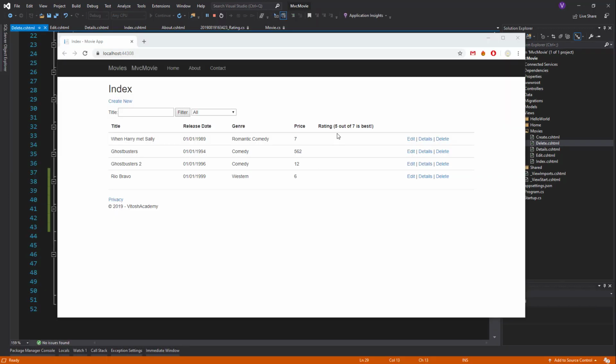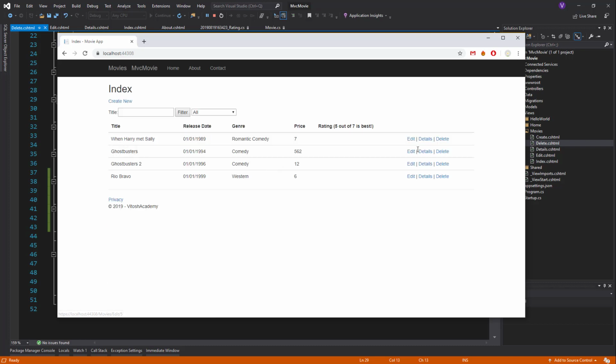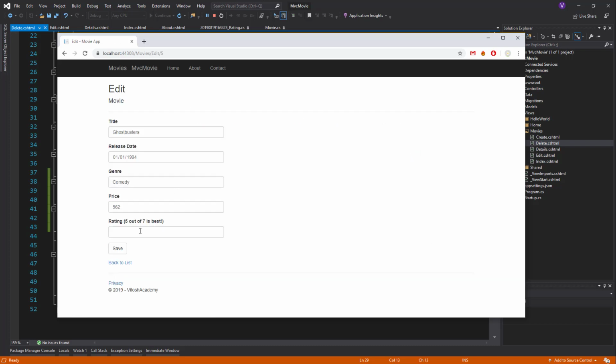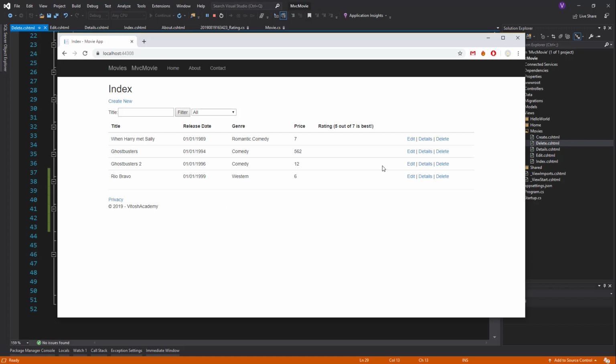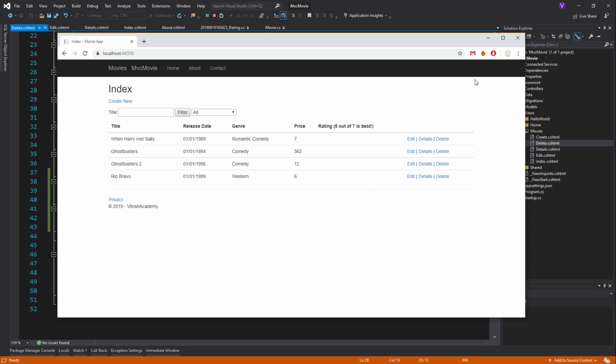Okay, here is our application. Let's start adding a rating. 5 out of 7. What do we give to When Harry Met Sally? We give a solid 3. And it's not displayed. Wow. What do we give to Ghostbusters? A solid 4. Not displayed again. Wow. A solid 3 out here. And nothing is displayed. That's rather sad.